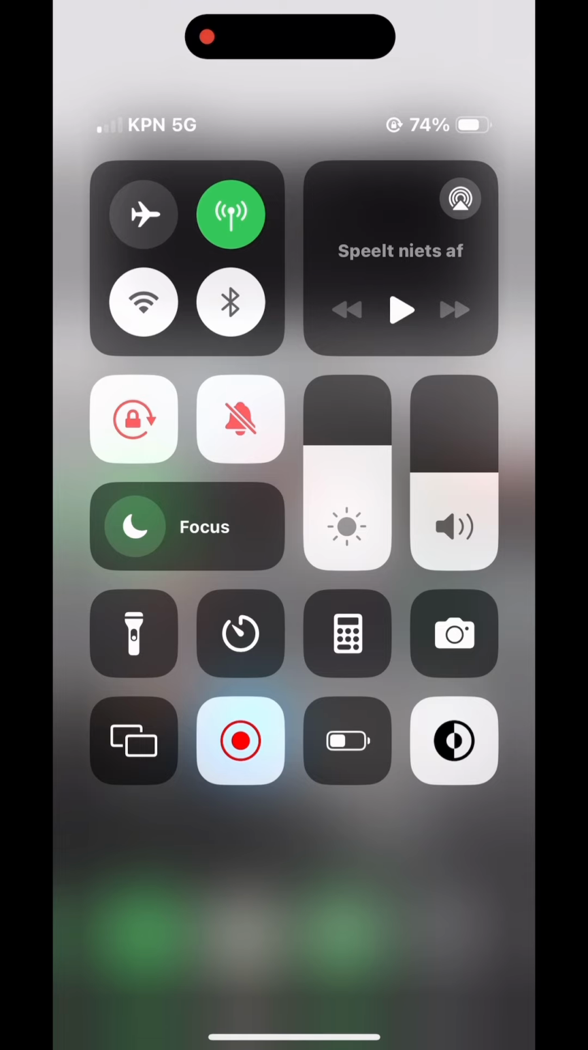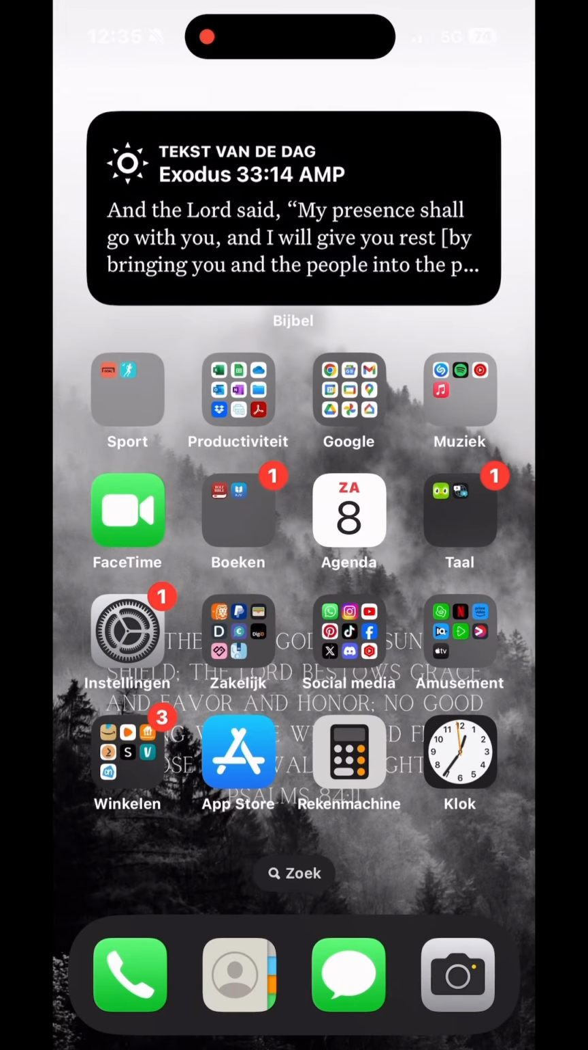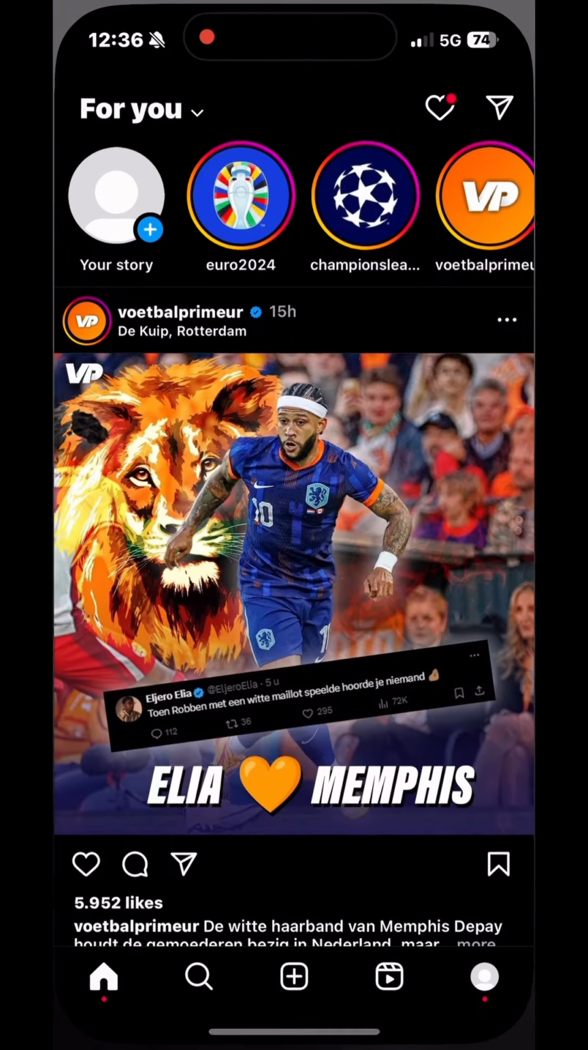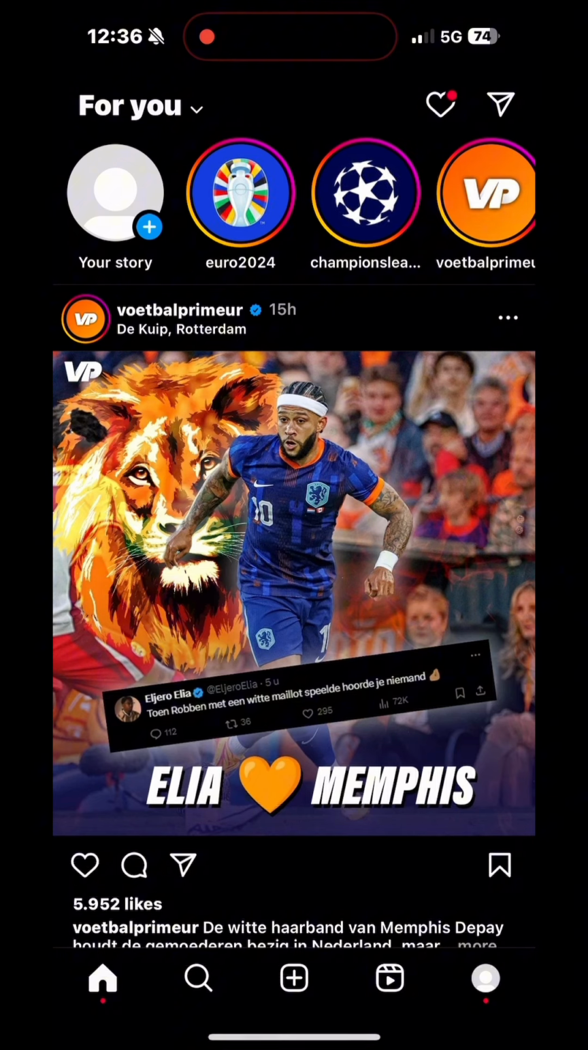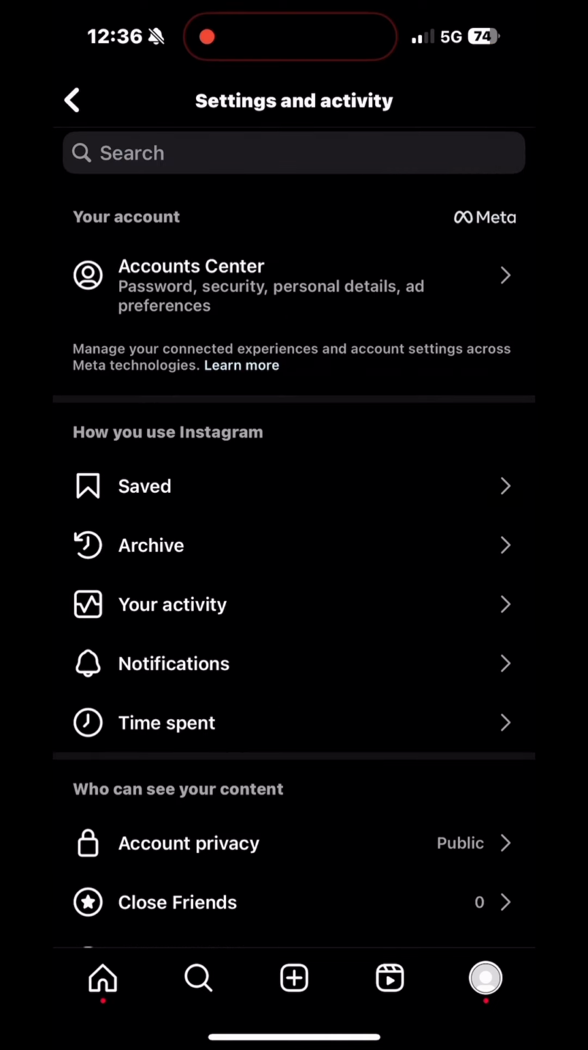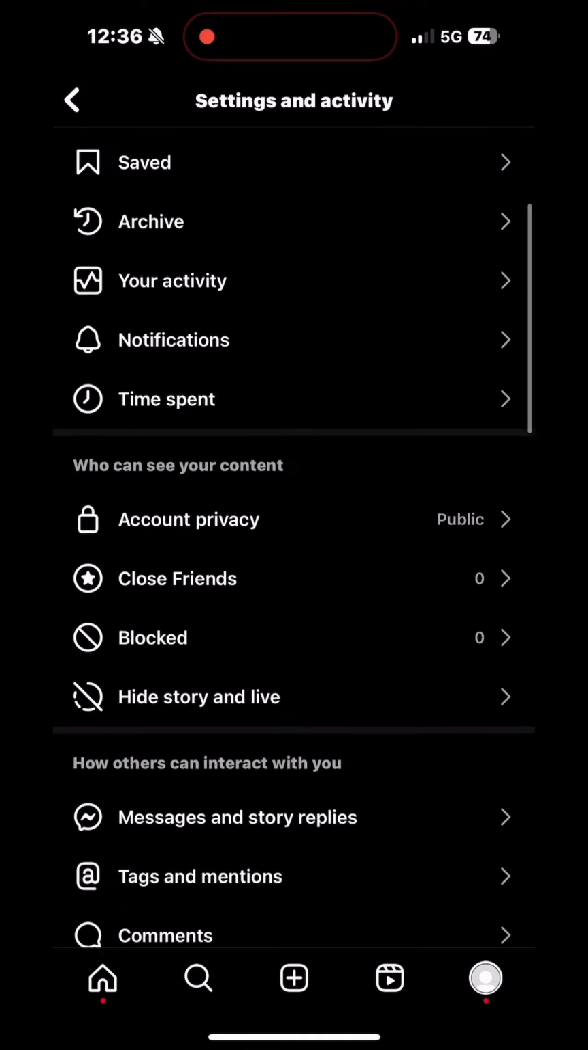So let's get straight into it. First, open the Instagram app on your phone. Then, tap on your profile icon at the bottom right corner. Now tap on the three horizontal lines at the top right corner to open the menu. From the menu, select all the way down the About page.